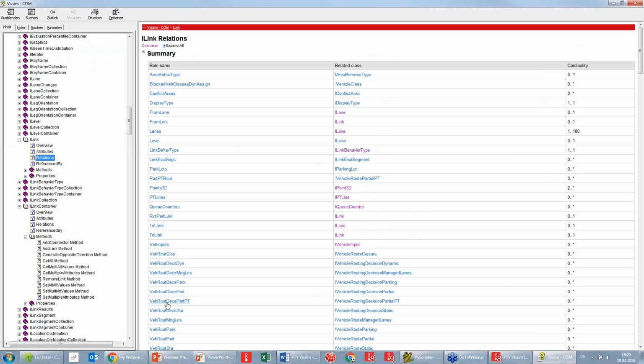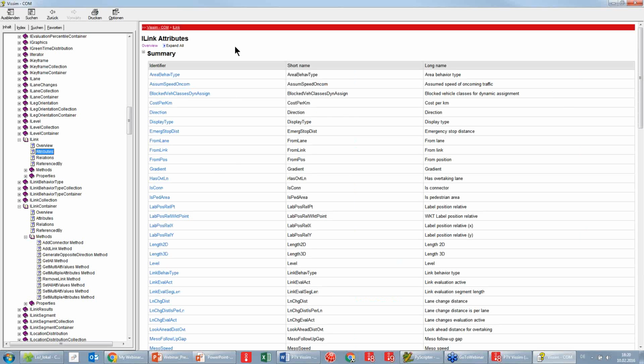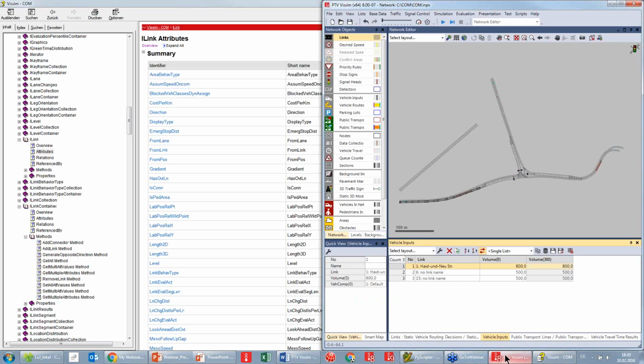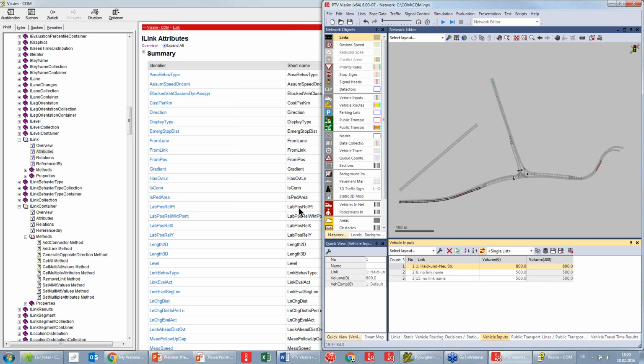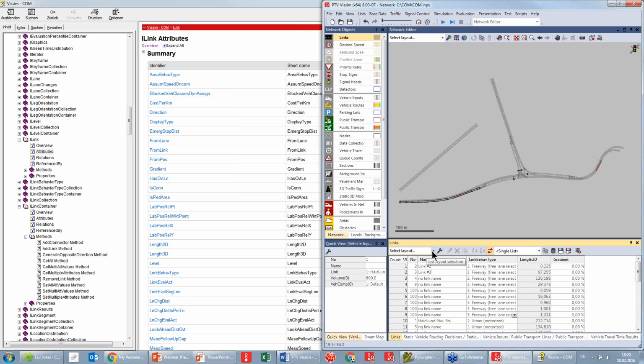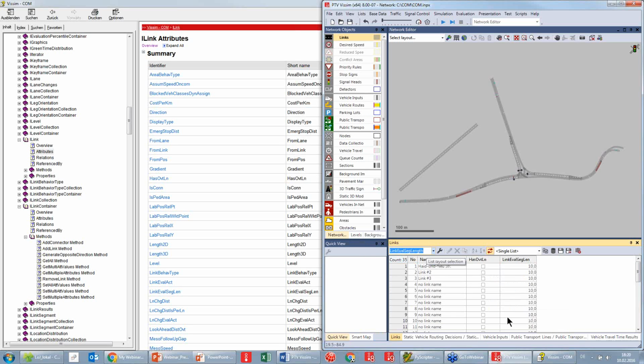So you can access collections which are depending on the link, and then it's also possible to access all the attributes. And the attribute name which is used in COM is by default the header which you have in the list. If you use English as main language, and here in the list settings you use the short name, then the English short name is used for the COM interface. So for example, on links, let's make it here a little bit.